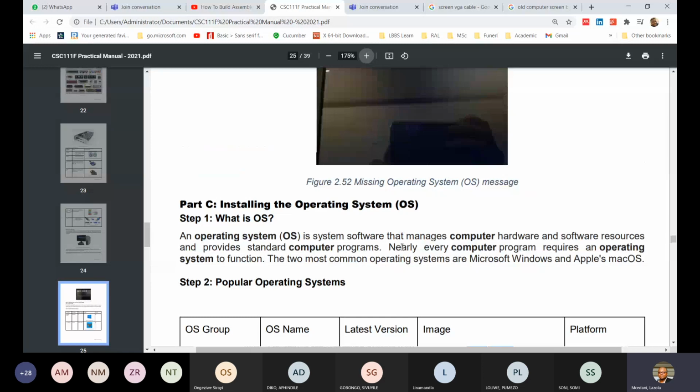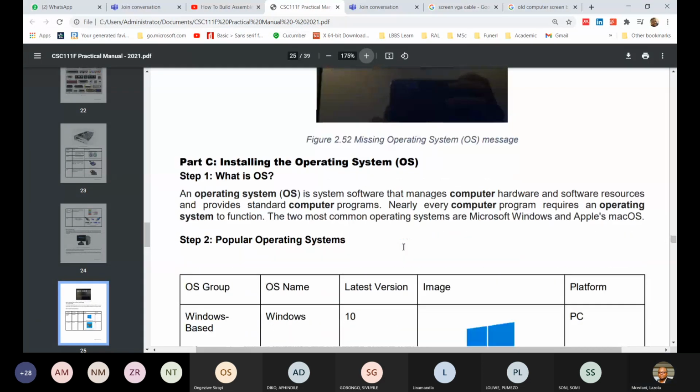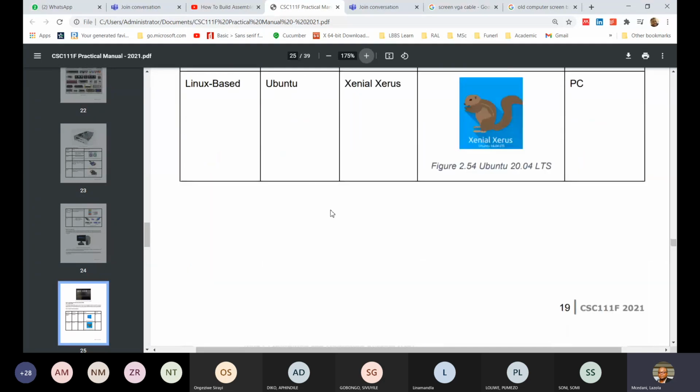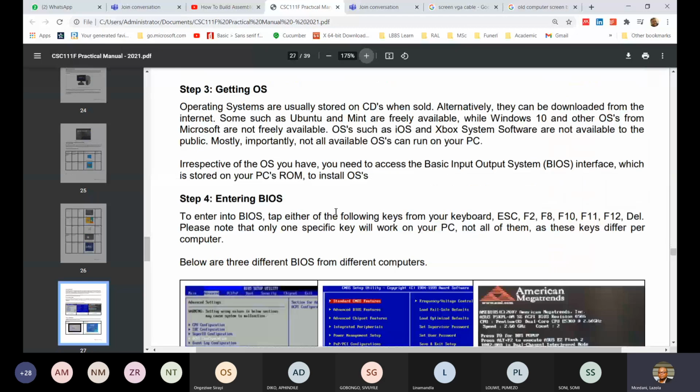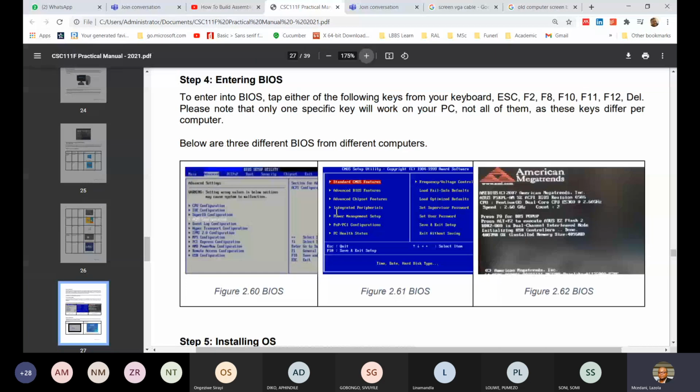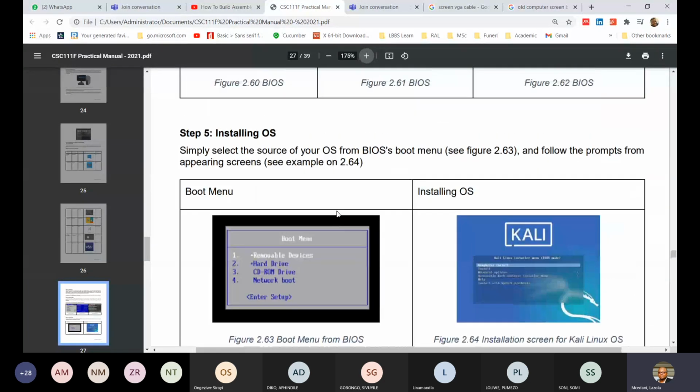So how do you install an operating system? When you switch on your computer, just in the first few seconds, maybe the first 3 seconds, you have to give an instruction to your computer that says it must enter into a BIOS interface. So you must give the computer an instruction that says it must enter a BIOS interface. You will read about that on page, let me take a look, page 21.